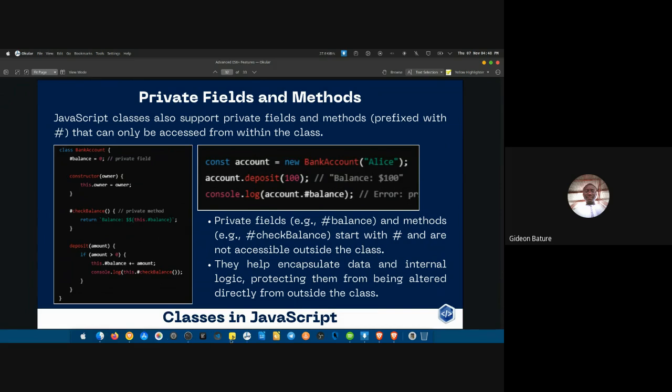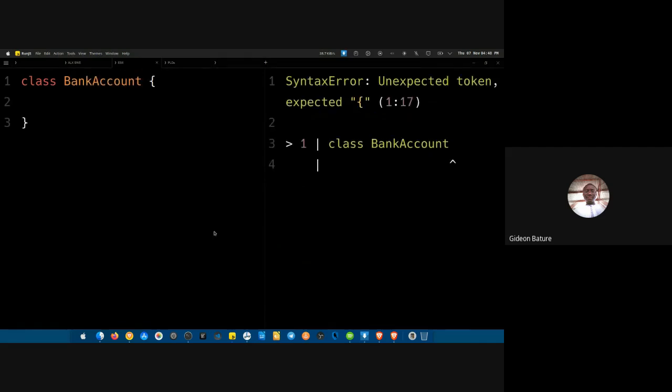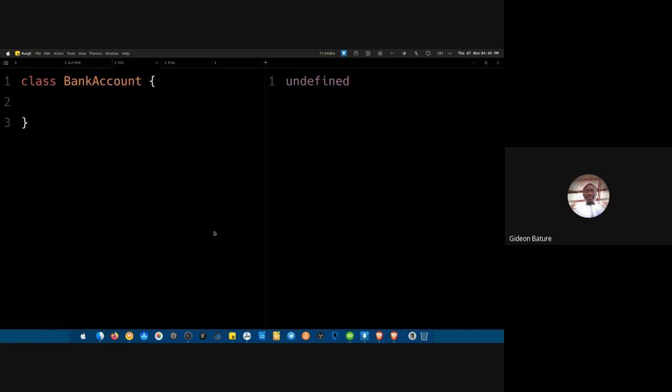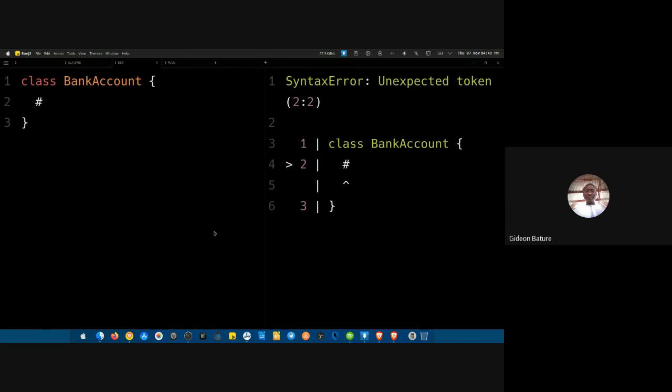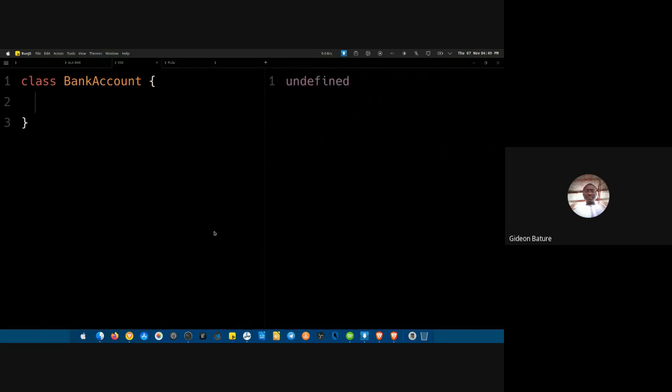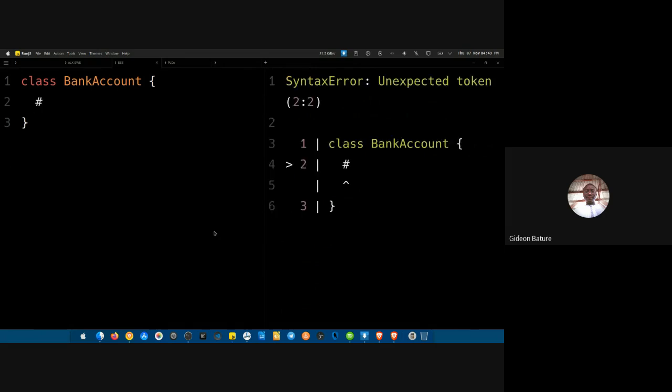So coming here, we'll have class BankAccount. And in this bank account, of course, we say every bank account has a balance. And here, since we don't want anybody outside to be able to access the balance, we'll just use a hash. Different languages have different ways. For Python, I think they use double underscore, either double or single underscore, I can't remember. But JavaScript is hash. So now we say hash balance. Let me use small letter balance to be equal to 0.